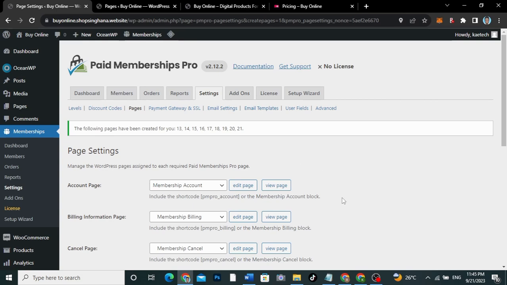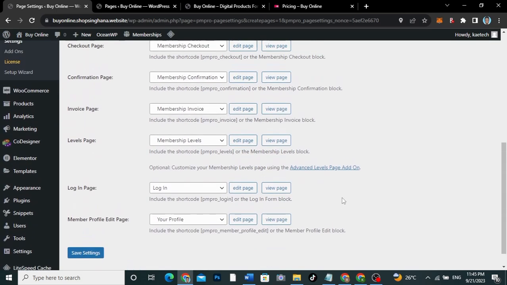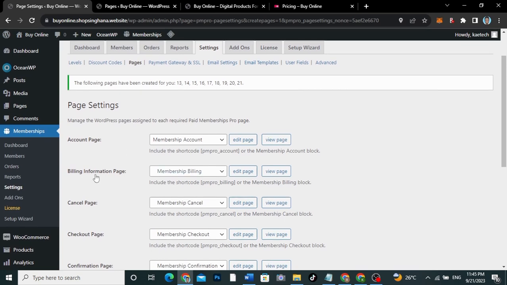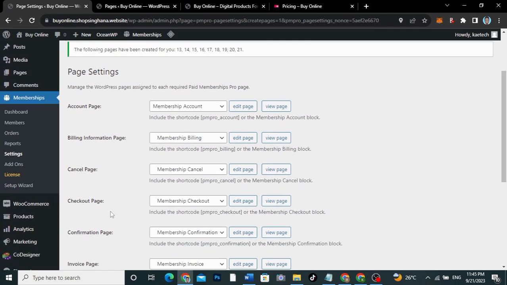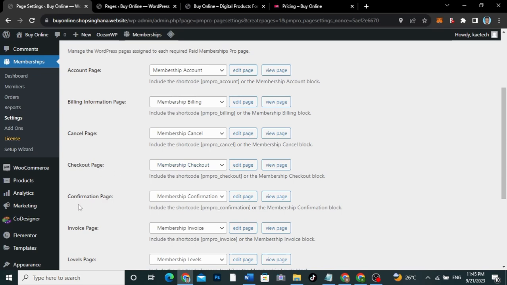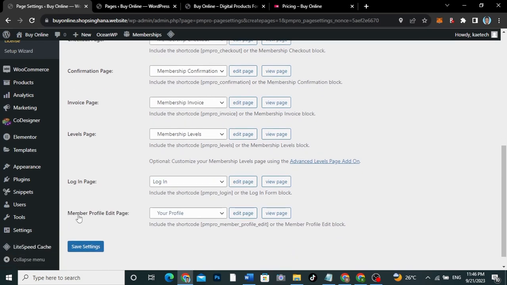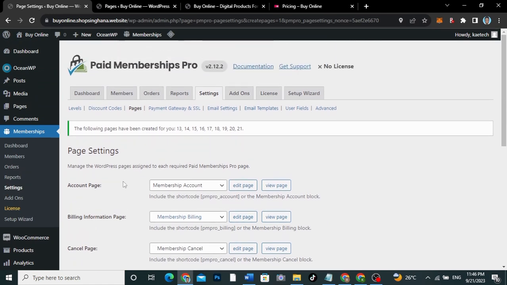As you can see, all the pages have been generated for me over here. The account page, the billing information, the cancel page, the checkout page, the confirmation page, the invoice page, the levels page, the login page, and the membership profile edit page. All of them have been created. Some of the pages we will never use because they are of no use.